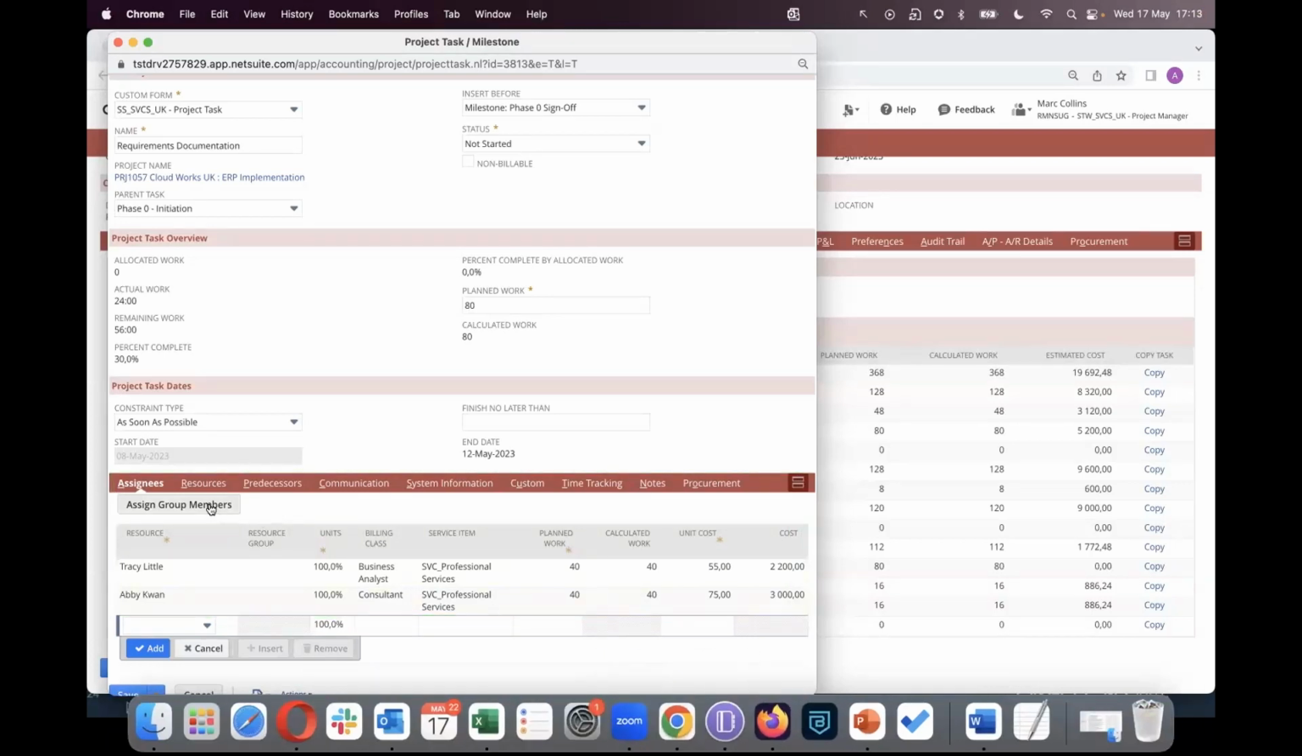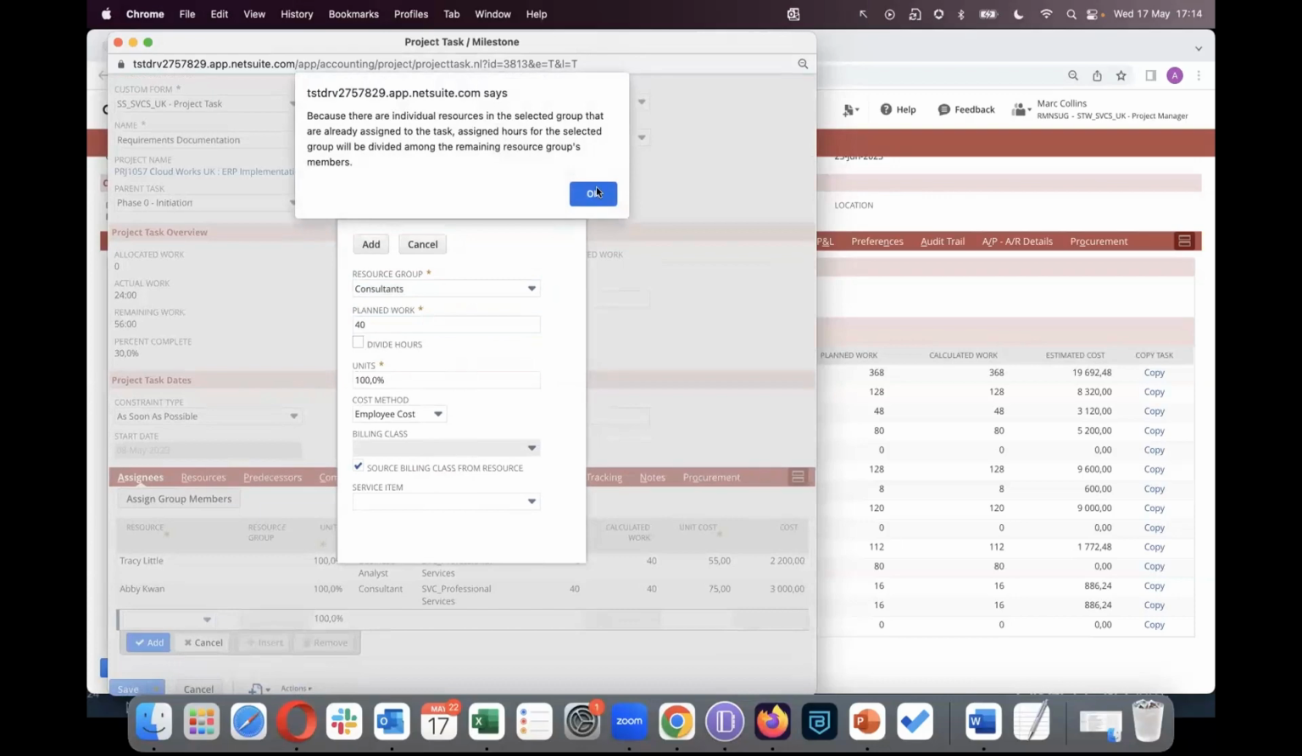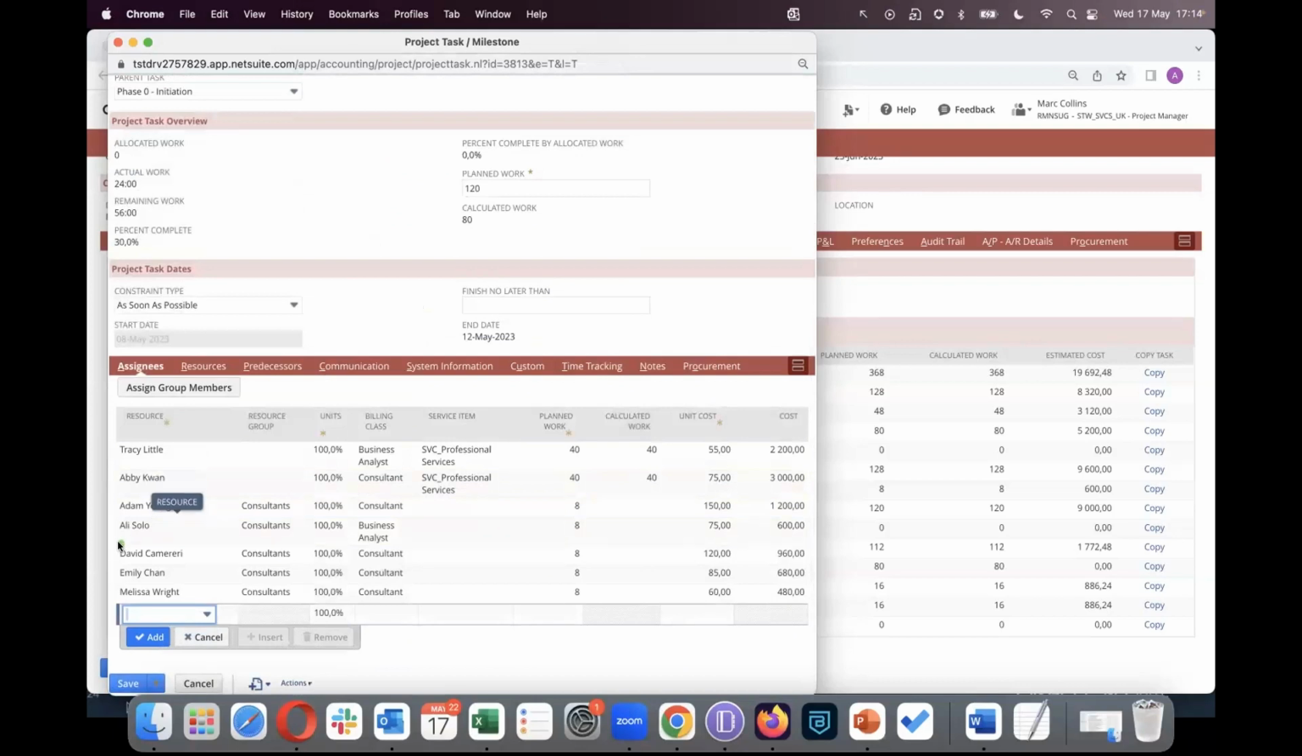Now, what I quite like is the assign group members. When we click on that assign group members button, from there you can pick your resource group that Gerry covered earlier. So the resource groups that we saw earlier were consultants and technical consultants. So these could be resources who work together on a regular basis. And to save time, you can simply pick your resource groups, enter the number of hours they're going to be spending on this task, and ask the system to divide these hours. By just clicking on add, the system will automatically add all of those resources at a single click to the task record.